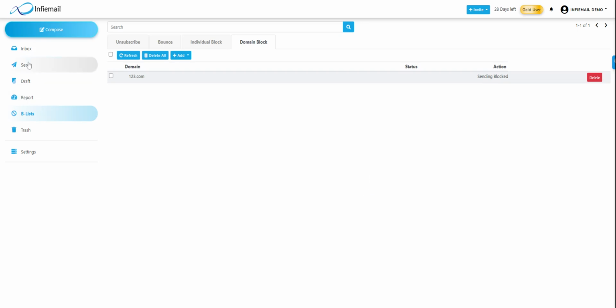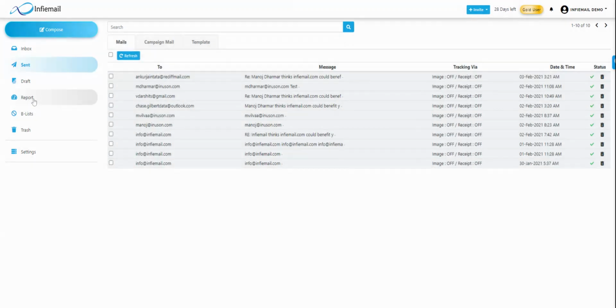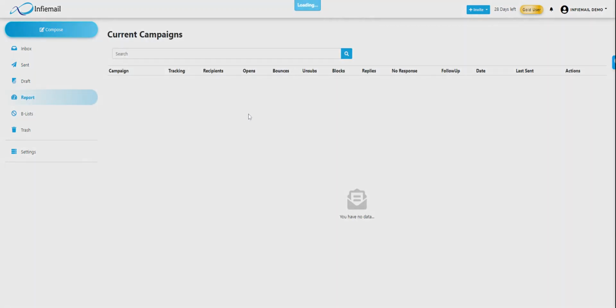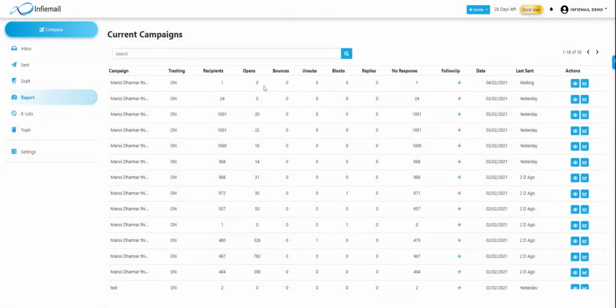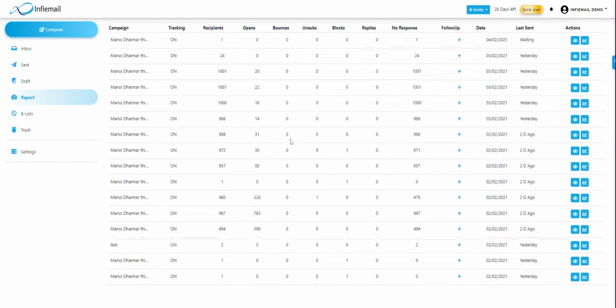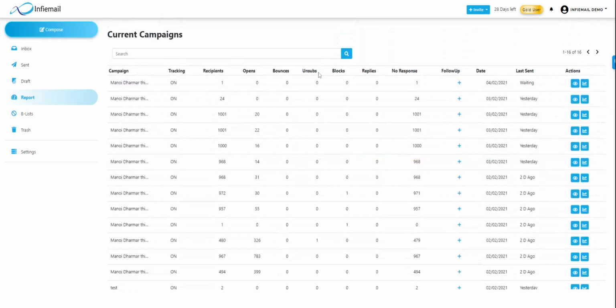Once the email is sent out from the campaign, you're going to see that in the report, the previous campaigns which I have scheduled, and all that information is stored here. For example, I have sent it to 1,000 people and 20 people have responded. Bounces, any email that bounces, is stored here. Any unsubscribe that happens is stored here.